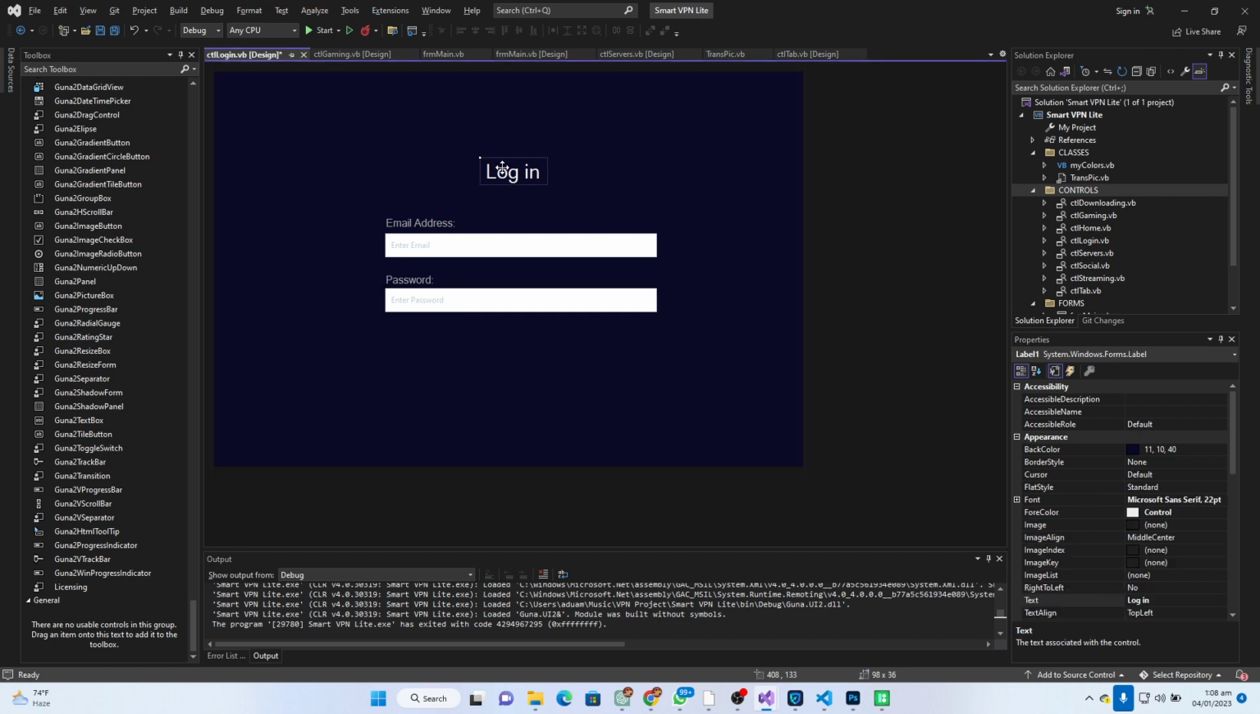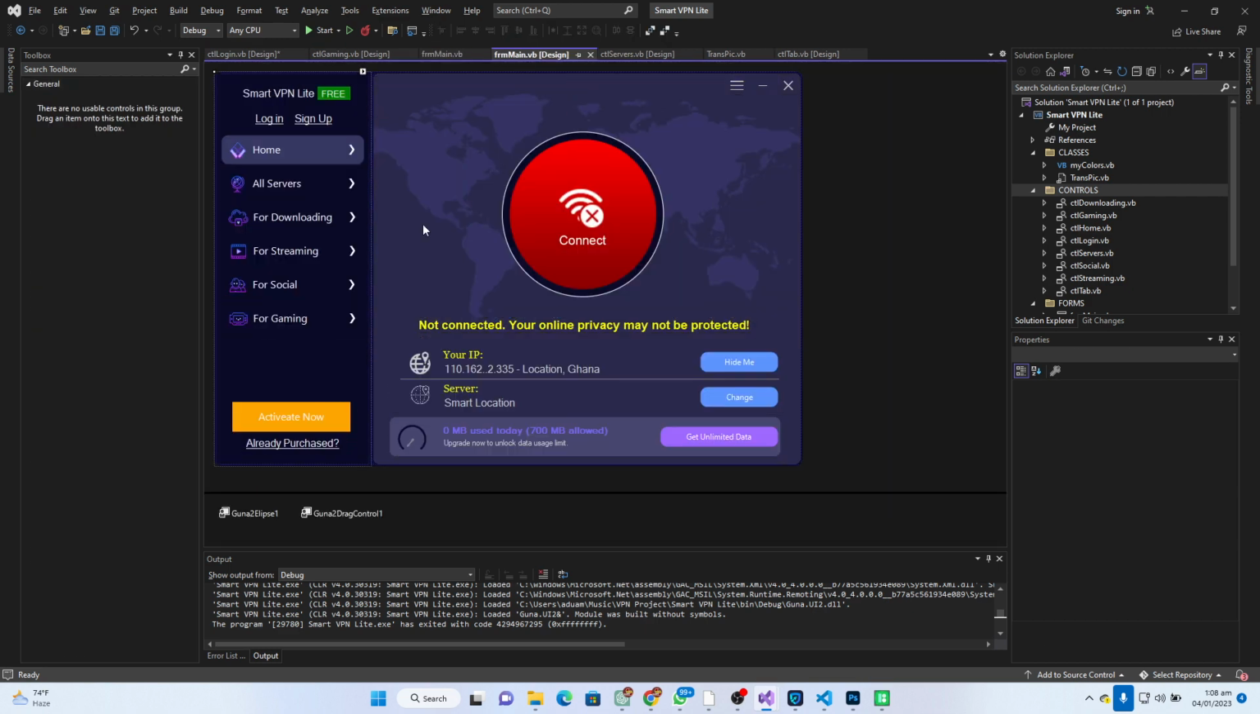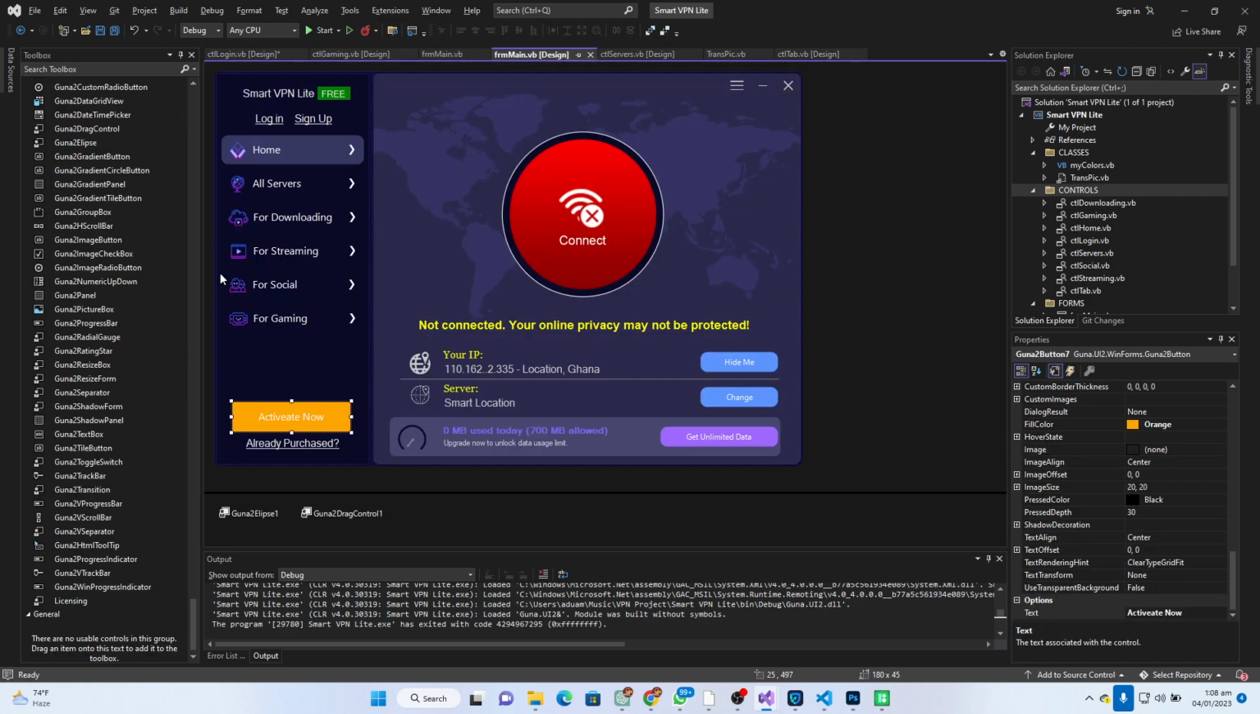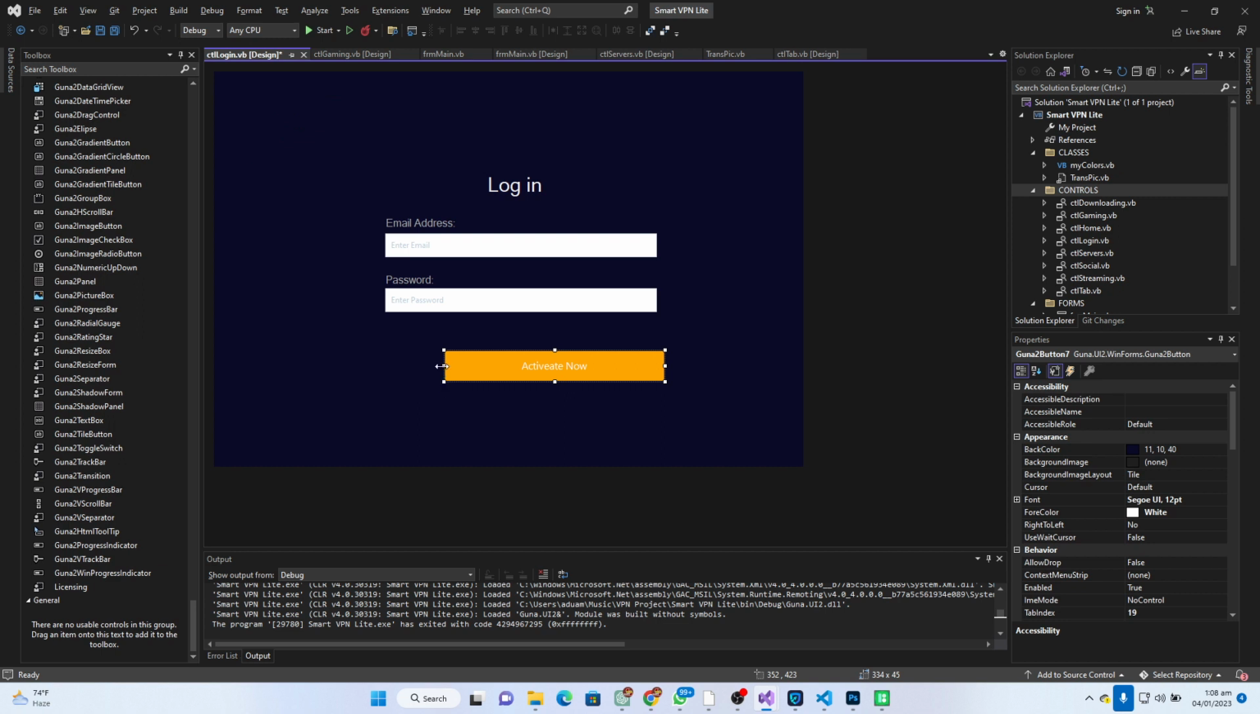Then I just need one button, so I'll go to the main, then add this button here, something like that. Login button, something like this. Fill it up, something like this. Then I say login.